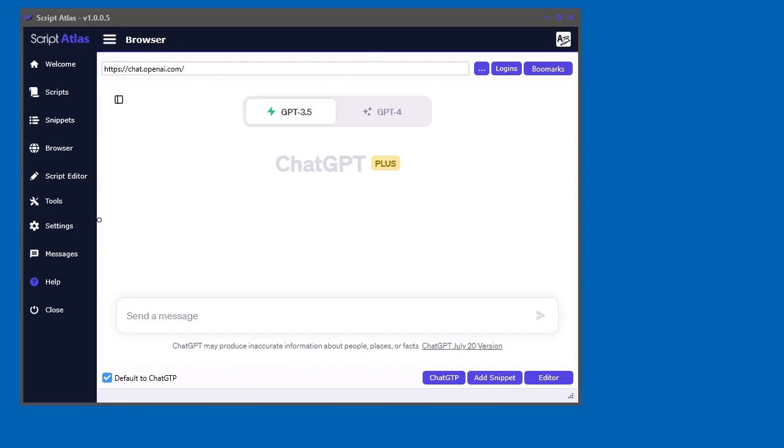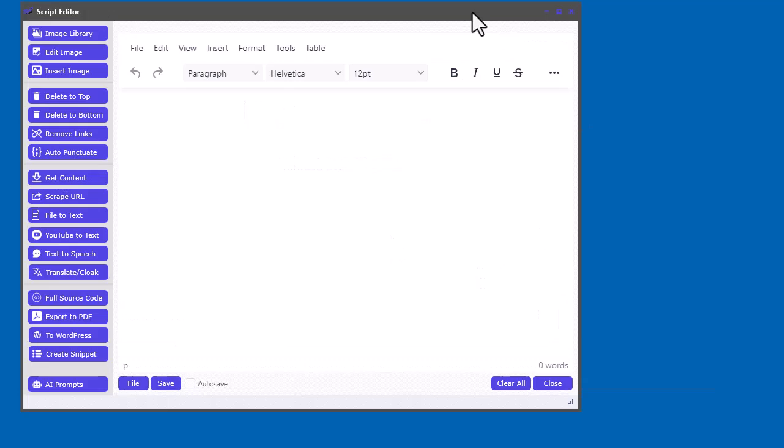Next, I'm going to talk about the script editor within the Script Atlas software. To get access to it, you can just click the script editor option here on the left-hand menu bar. It'll bring up the editor here.